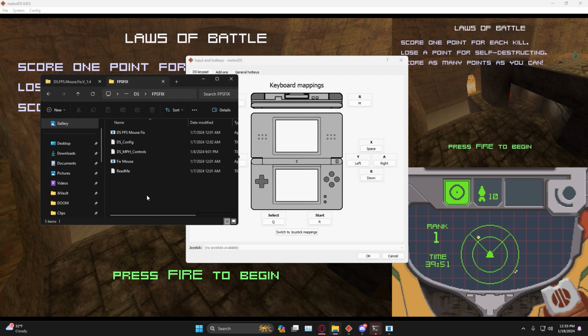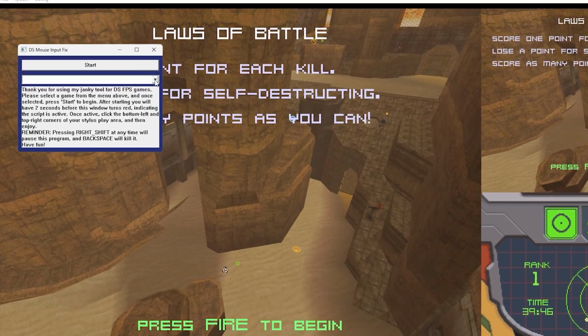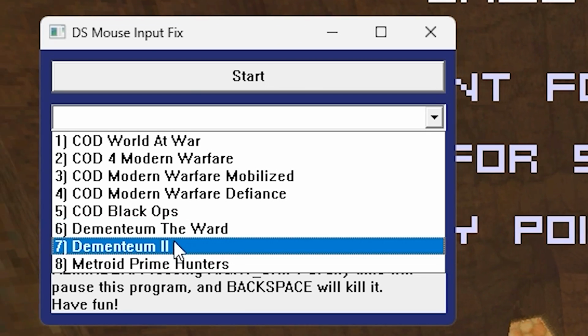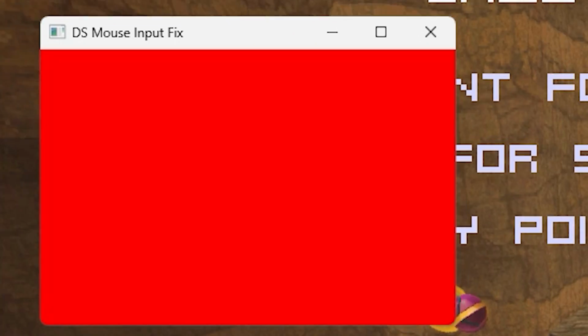I'm going to show you guys the program. What you're going to want to do is double click, obviously, DS FPS Mouse Fix. Once this is open, you see all these other games you could play. Beautiful. I want to play these two, actually. Click Metroid Prime Hunters and then Start. It's going to show a red screen.